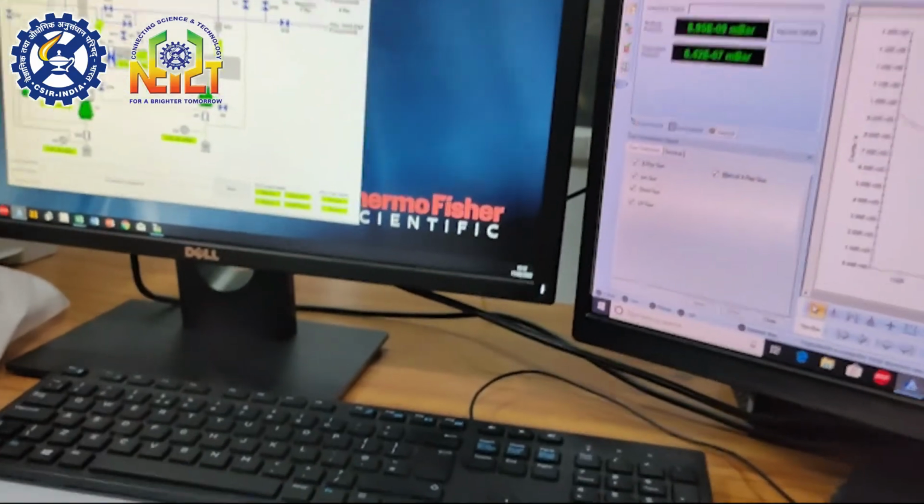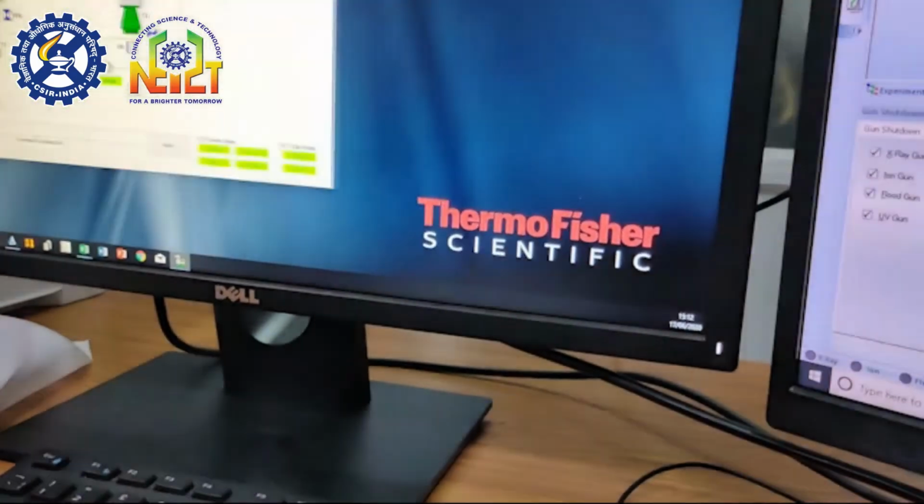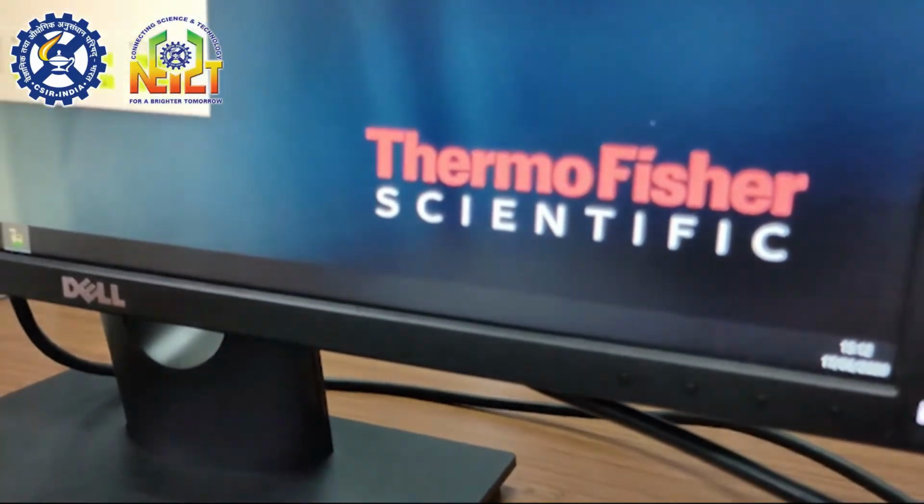To run this instrument, it requires a 24/7 electricity supply, and the room temperature should be below 23 degrees Celsius. This is all about the XPS.